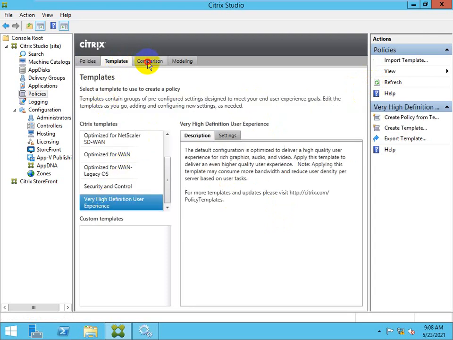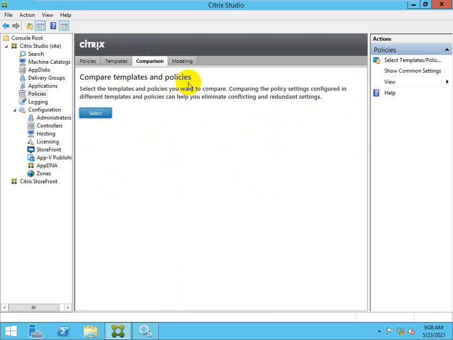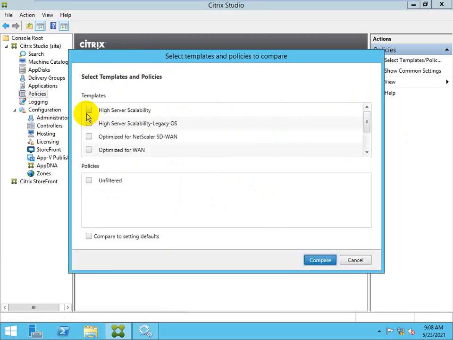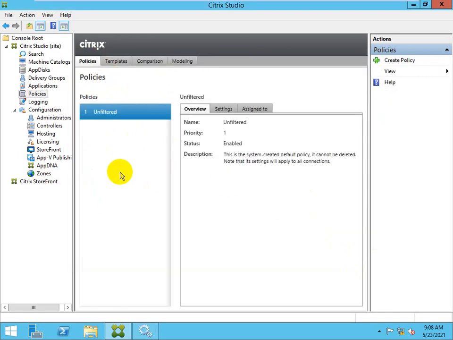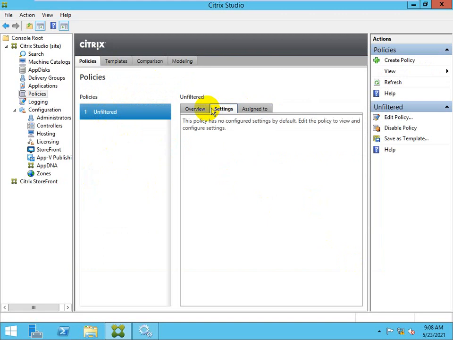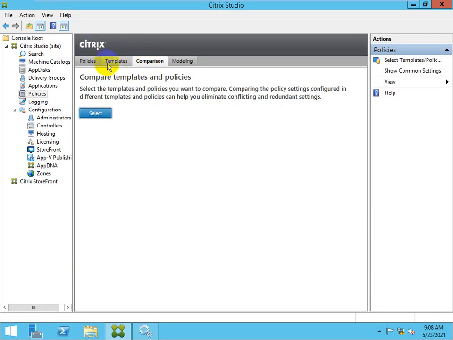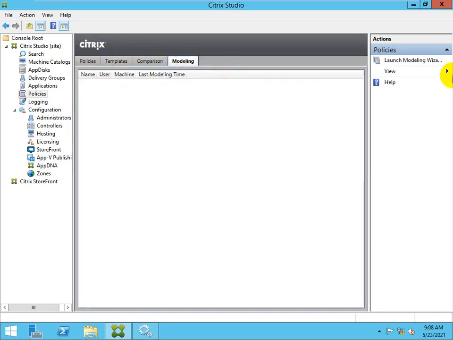These are templates. I already showed these comparison templates and policies. Compare templates and policies. Select. These are templates. Select template and policies. I can select the template or the policy which is created. If I have created any policies over here, this policy is created but undefined. Here no setting. So first I need to create a policy, then I need to compare the policy with the template. Okay, this is for launch machine modeling.